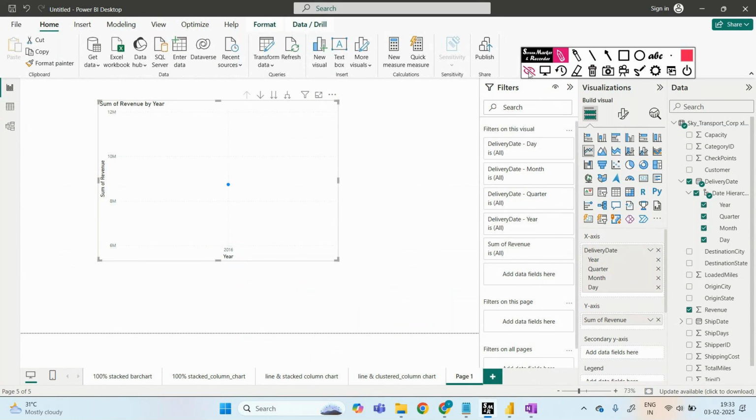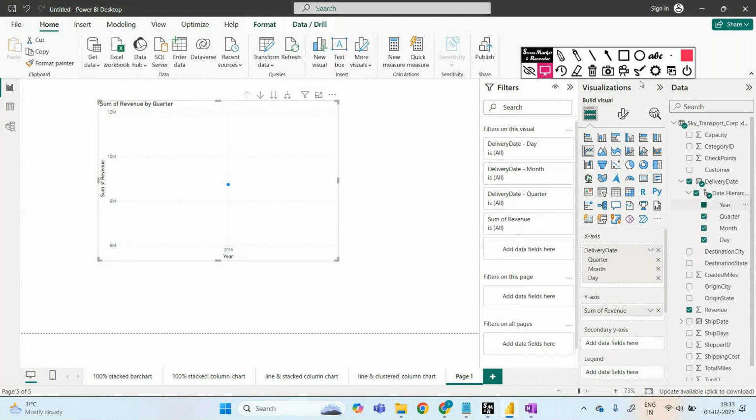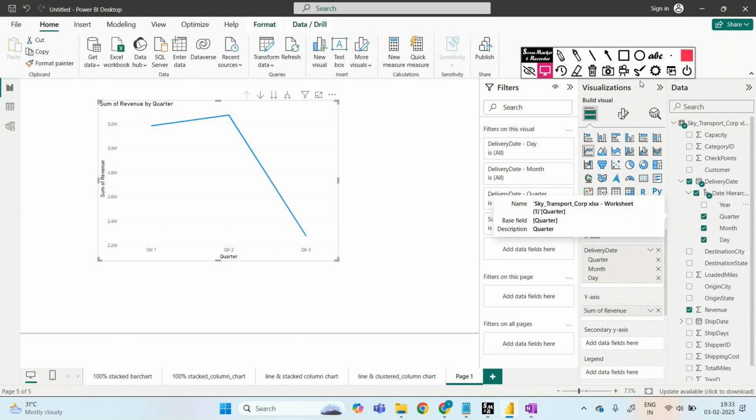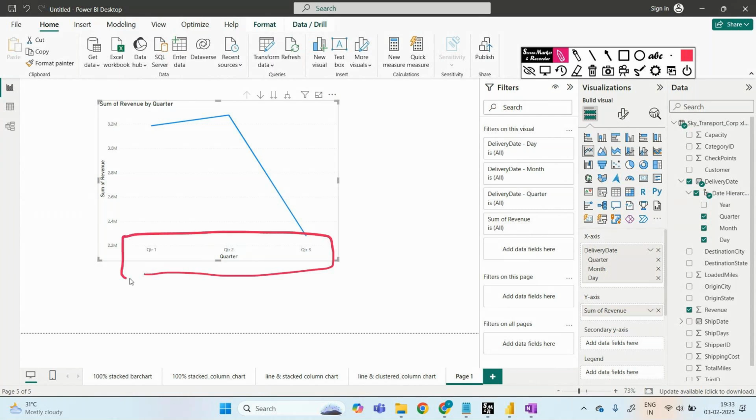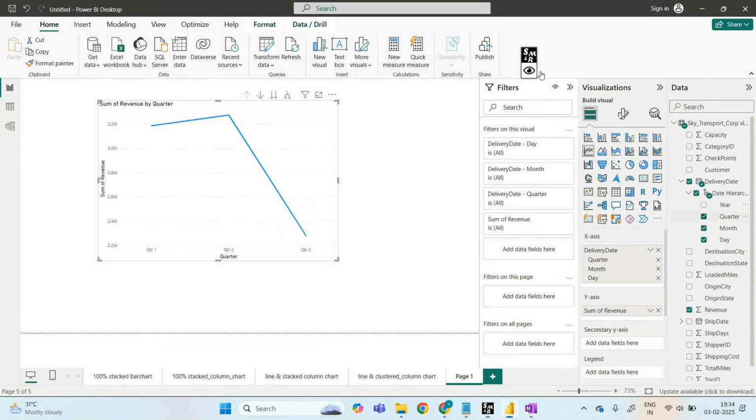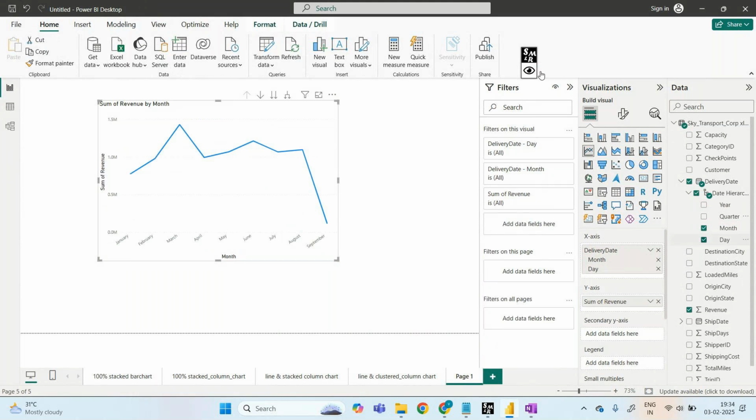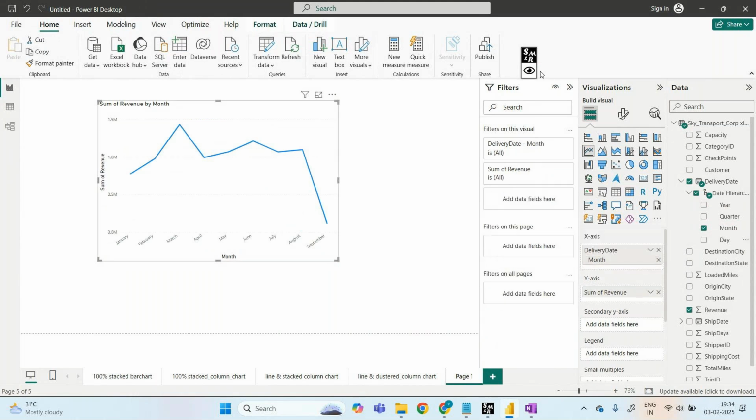If I want to remove this, I can remove it. Here I can go with this. See, I removed it. Now it shows only quarter. See, three quarters you can see in this line. Here it is using the quarter. If I remove this also, it uses the month. Okay, only month.